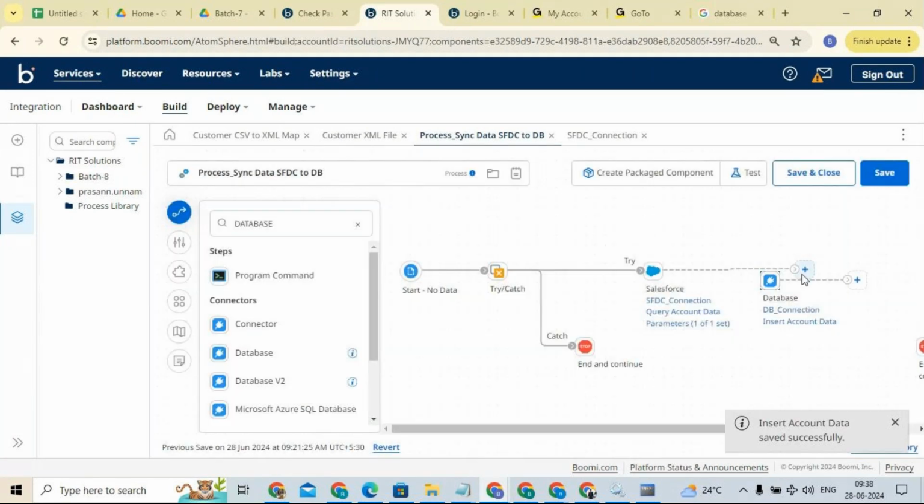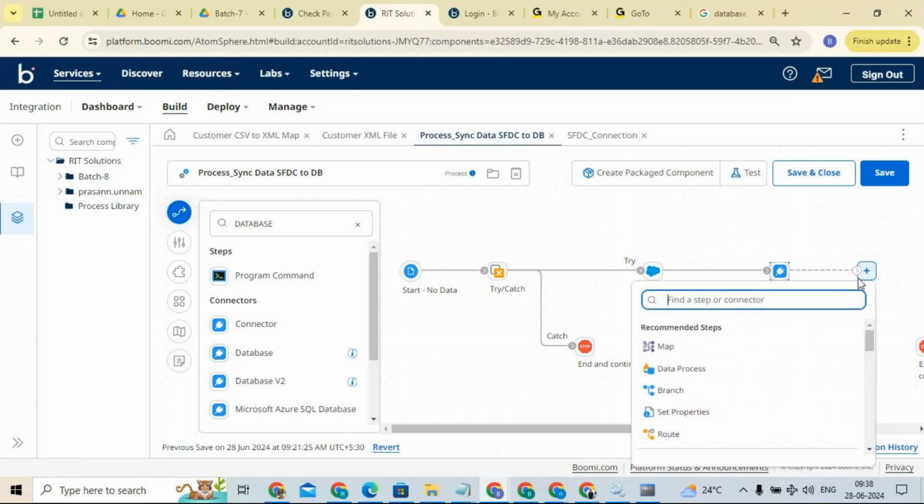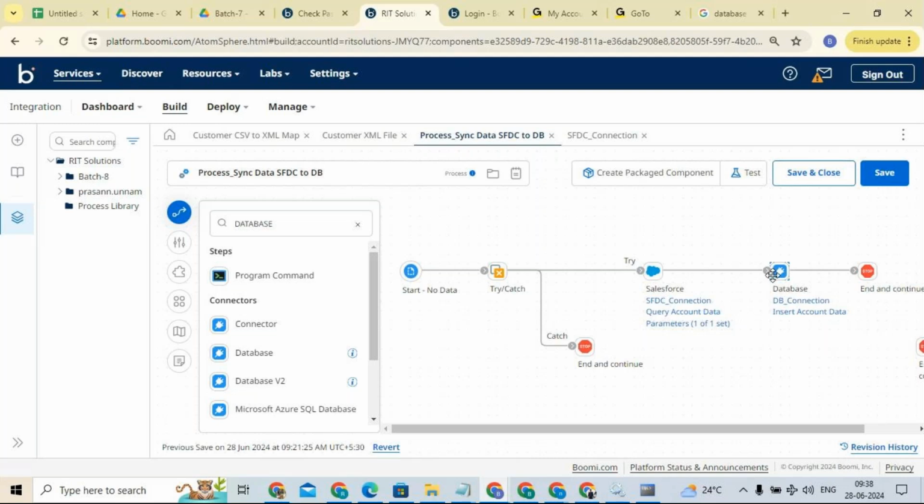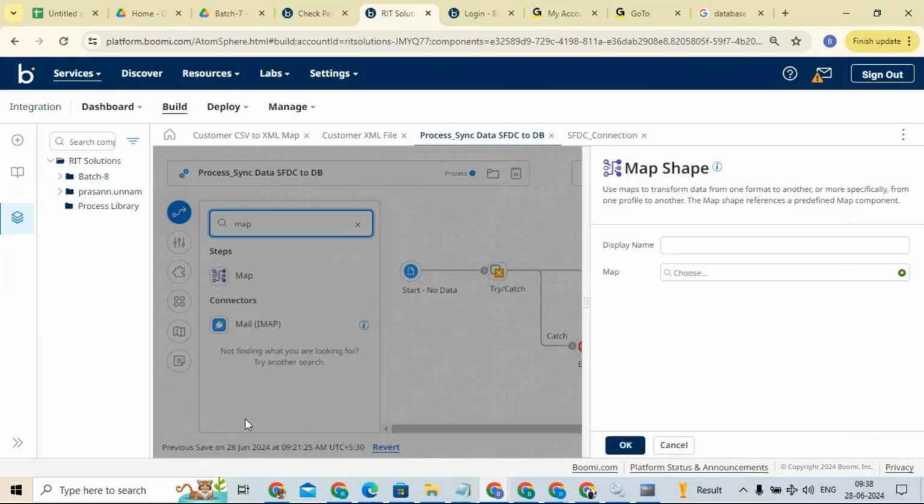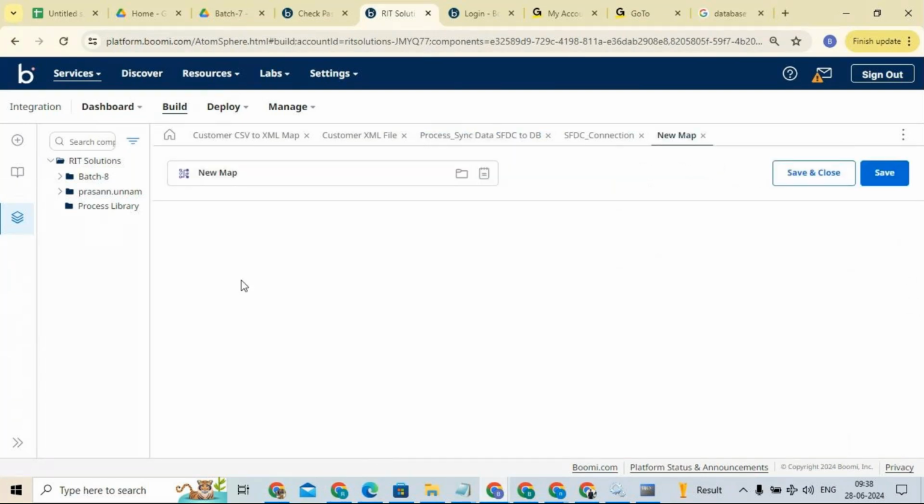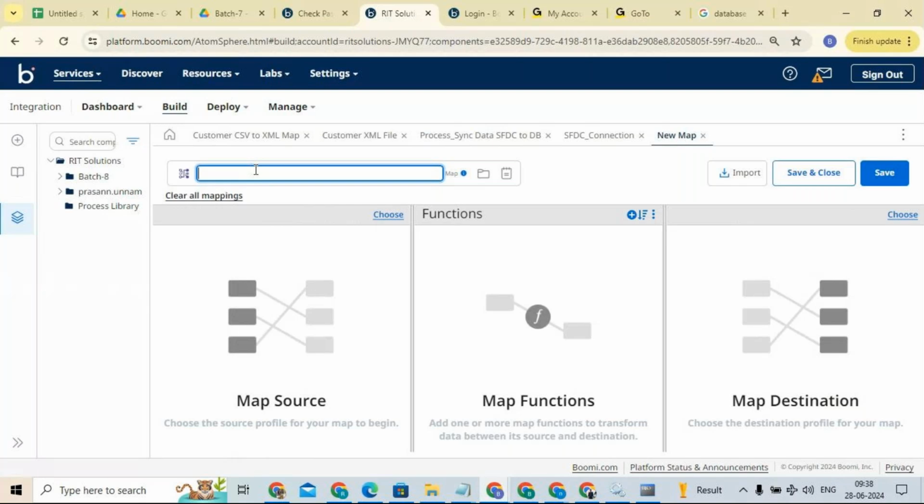Can we directly connect it and send the data into the database? What else do we need to do? We need to use a map shape. Very good. So for what? XML to database, converting the data. So SFDC to DB, we are converting the data, right? We are sending the data.